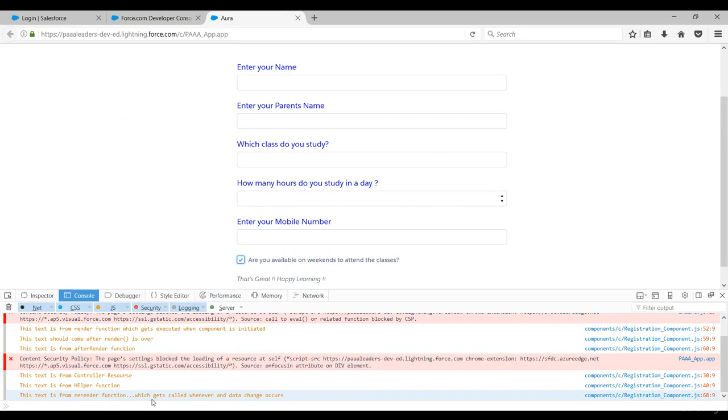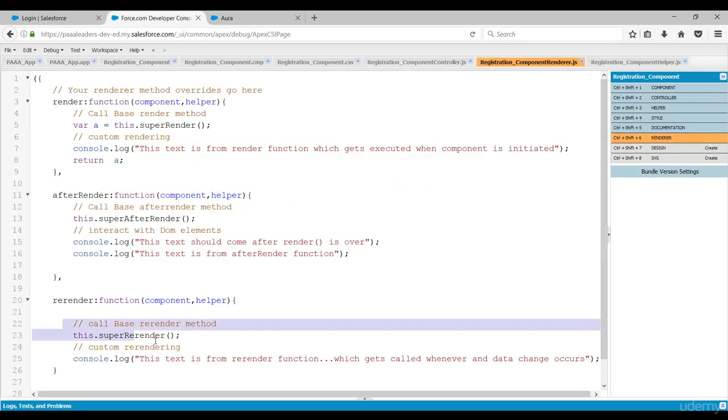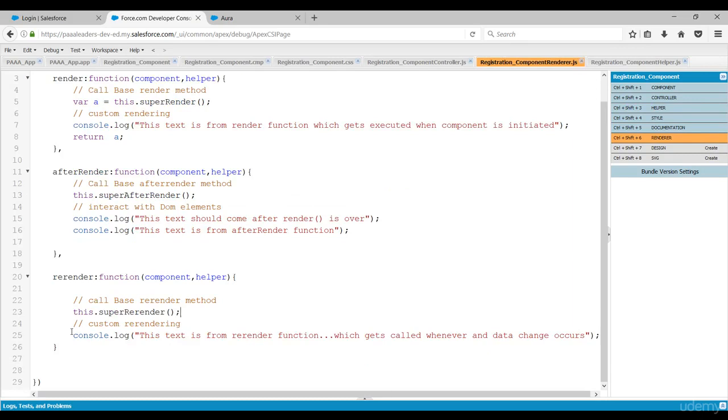Okay, so in the rerender function, first I call the base rerender method, and then whatever custom rendering I would like to do, I can do that.